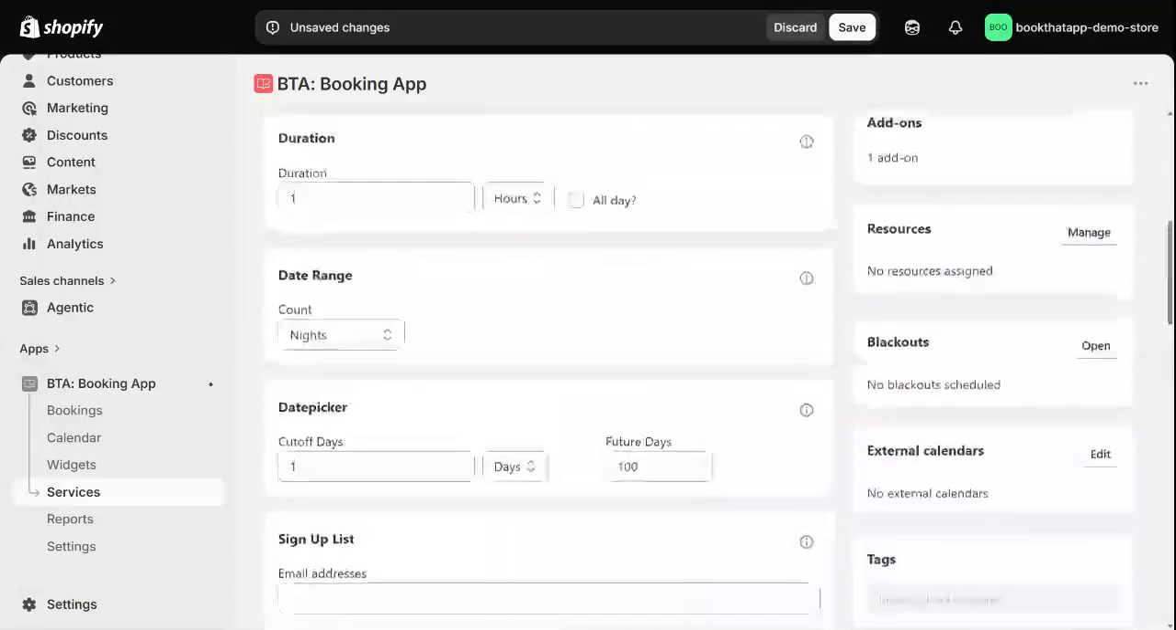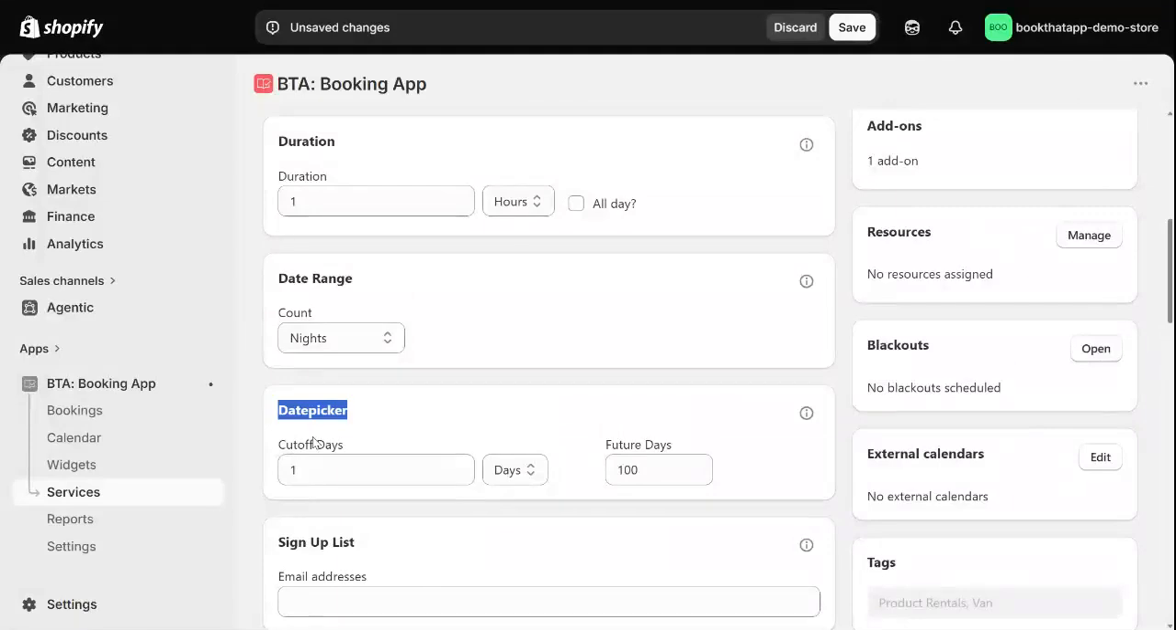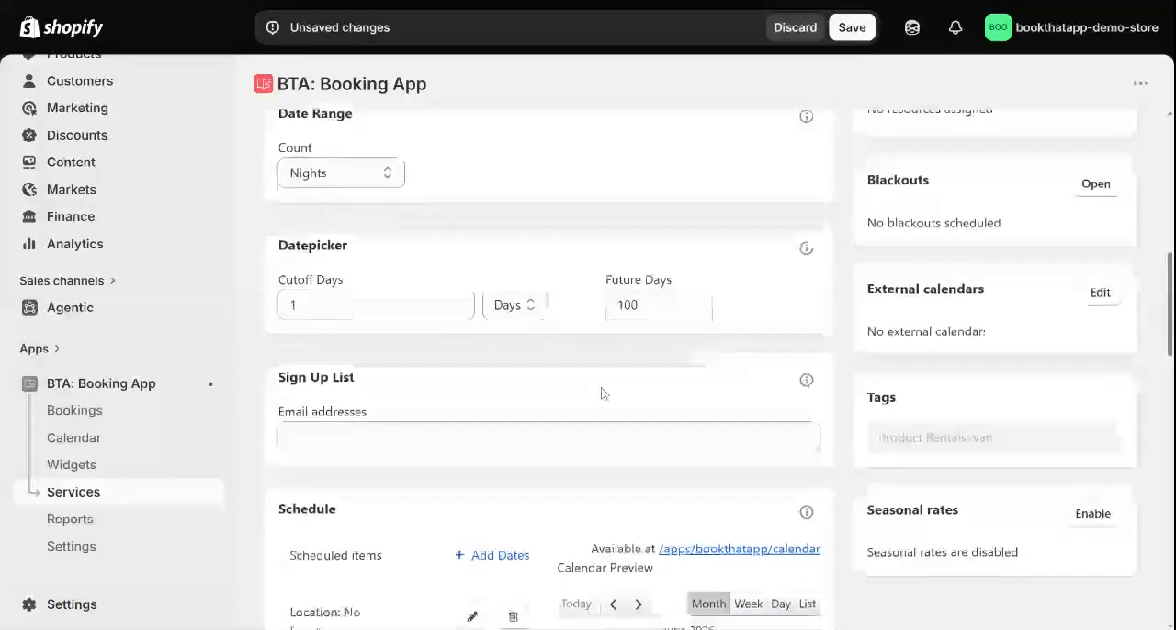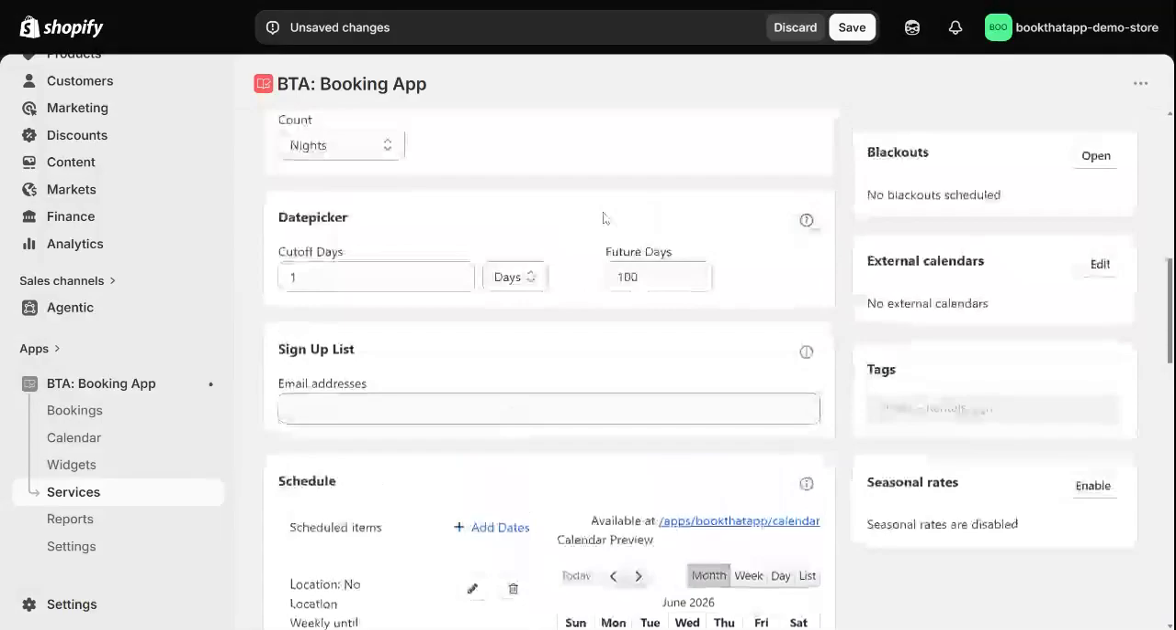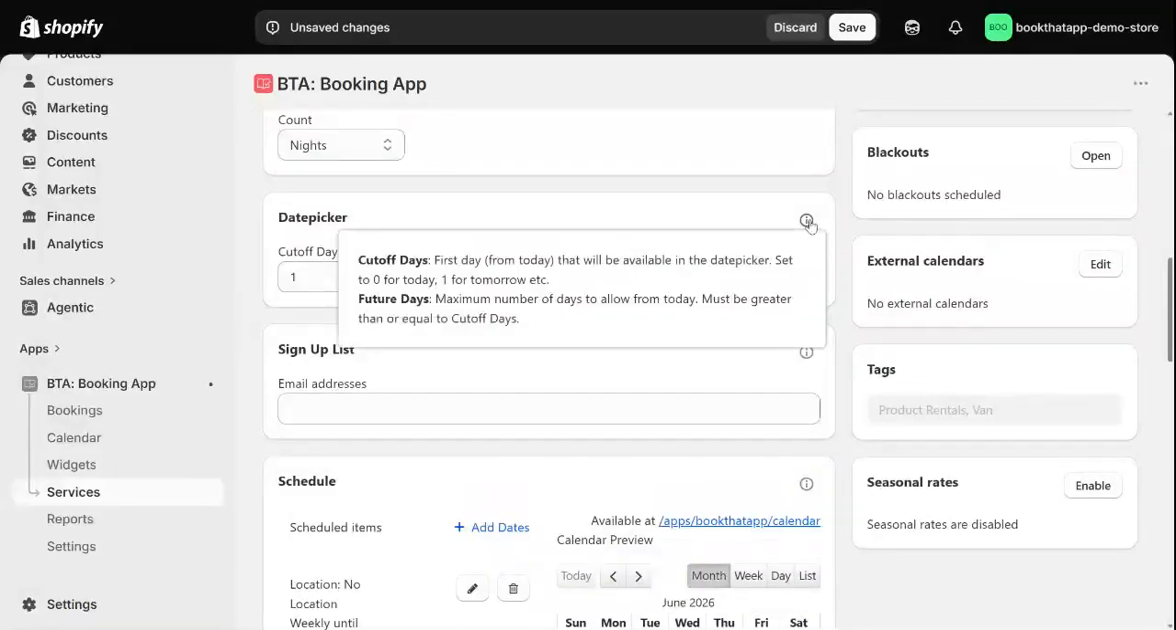Scroll down to the next setting, which is the date picker settings. This is the cutoff days and the future days. The cutoff days controls how close to the tour date your customers can book, whereas the future days controls how far in advance of the tour date your customers can book. For example, from this demo, we see that the cutoff days is 1 day, which means the earliest the customer can book is 1 day from today. However, for the future days, that means that any days outside 100 days into the future should not be available for your customers to book. You can get more information within the tooltip as well.